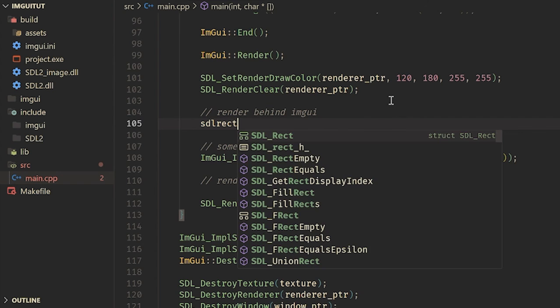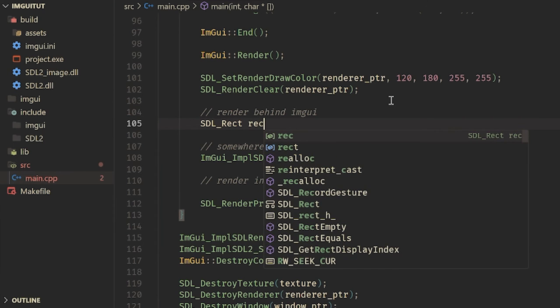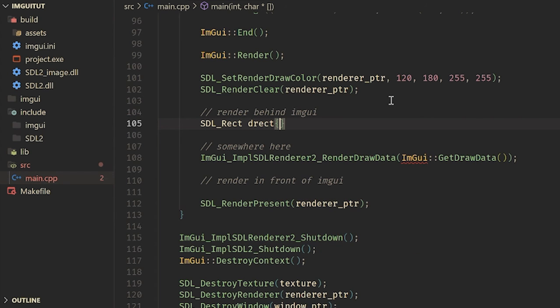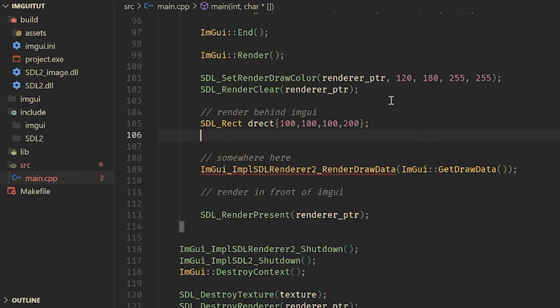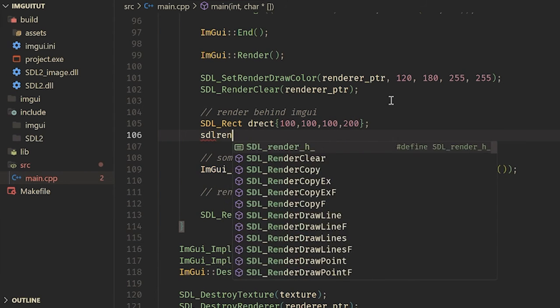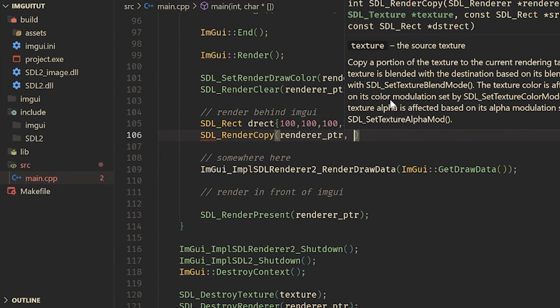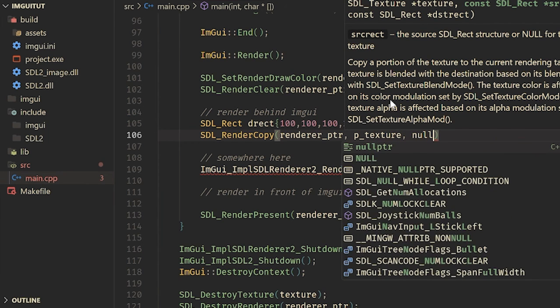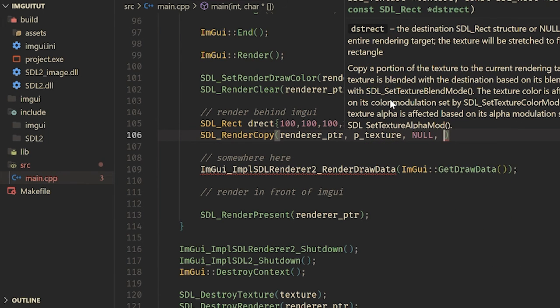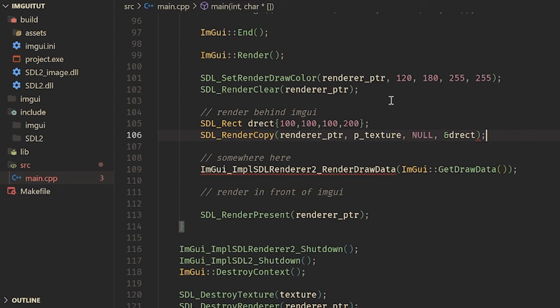So I'm just going to create a simple dummy rect value. Let's call this our dRect here. I'm going to make this 100, 100, 100, 200. And then I'm just going to do SDL_RenderCopy here, and I will render it with our renderer pointer. And I will render it with our player texture again. I will say null for the source, so it just does the whole thing. And then reference our destination rectangle here.